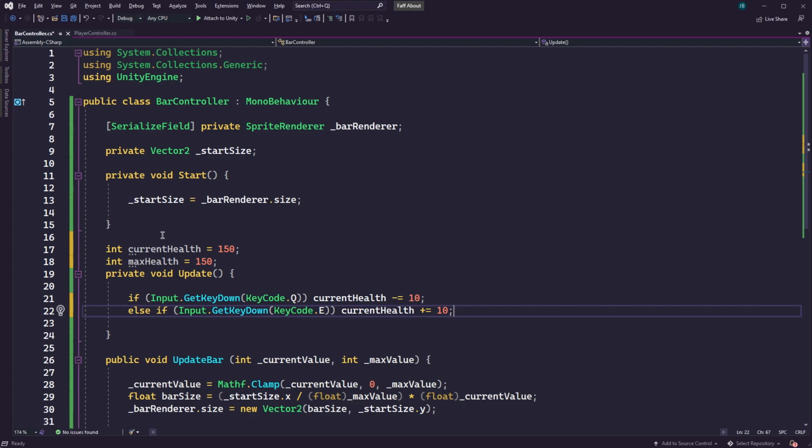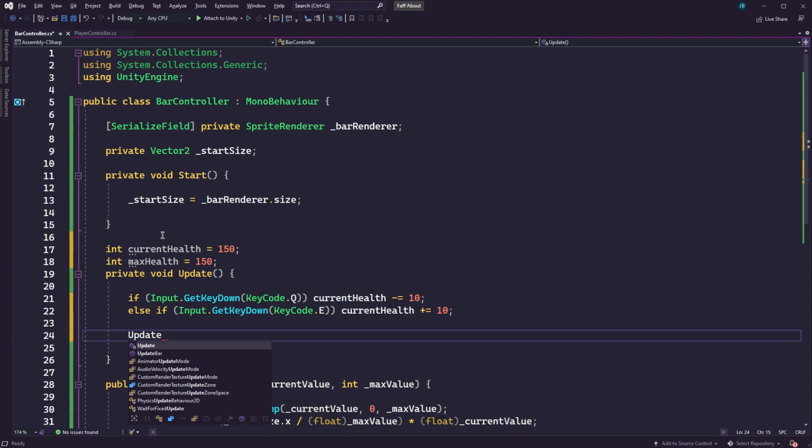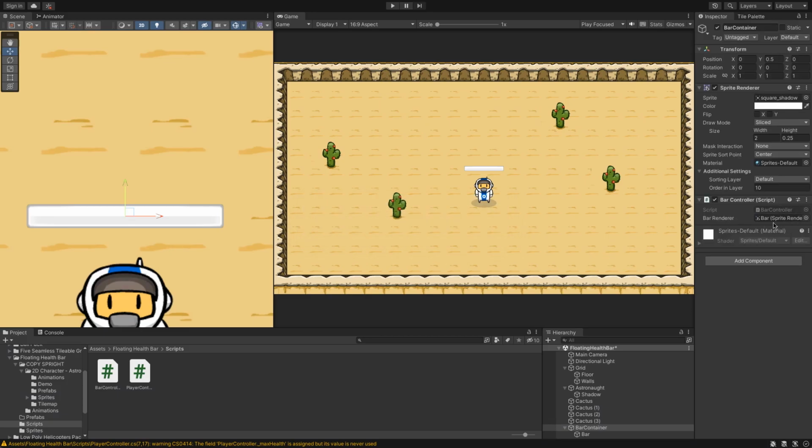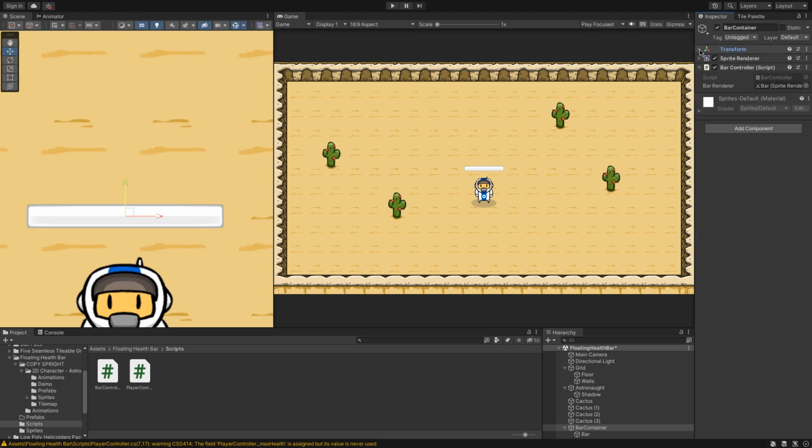So basically I've just added 2 keys. One of them takes 10 health away. One of them adds 10 health. And then we're just going to update the bar with current health and max health. Now we no longer have our slidey bar in here. Just minimize that so everything's a bit less cluttered.